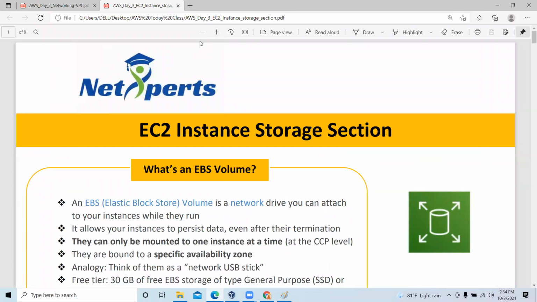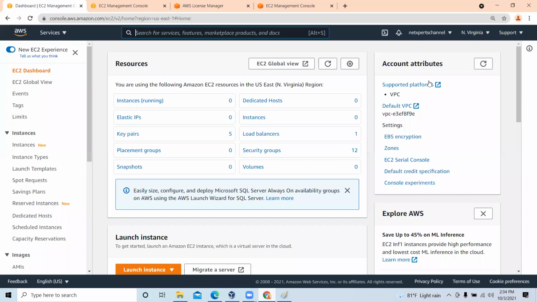Now guys, let's move to the storage part. Okay, let me answer the question first. What is my current region? Anyone? What is my current region, guys?